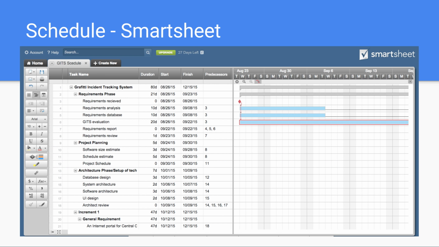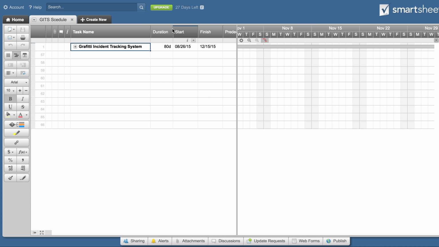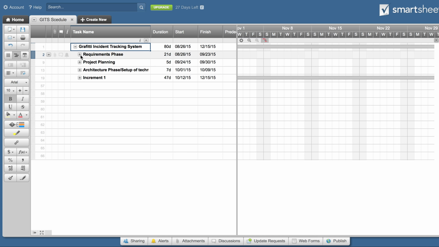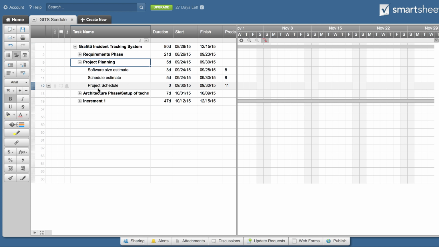So this is a print screen of the schedule, which I'm going to guide you through online. So this is the first level development task, which is divided into second level development tasks. So we're currently at the end of the project planning phase, which ends today. And then we'll go into the architecture phase and increment 1.